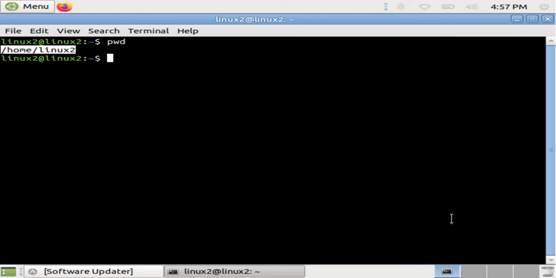Now the next command is cd, which is known as change directory. Suppose I want to navigate through the directories and go to some other directory, then I can use the cd command. The basic syntax of the cd command is cd and the name of the directory.